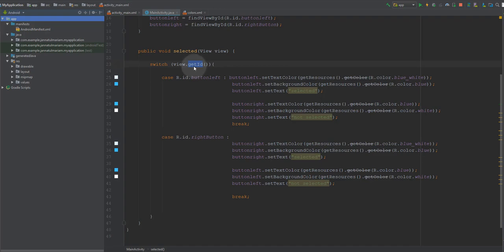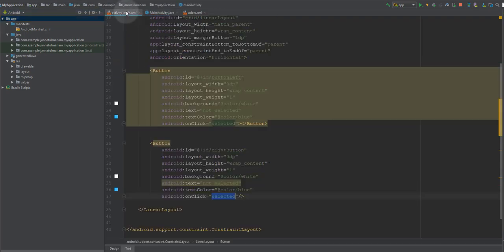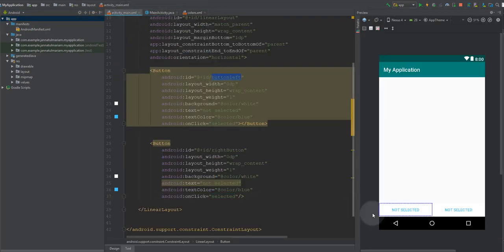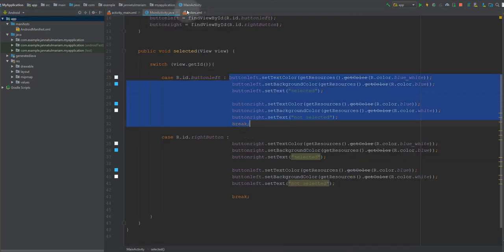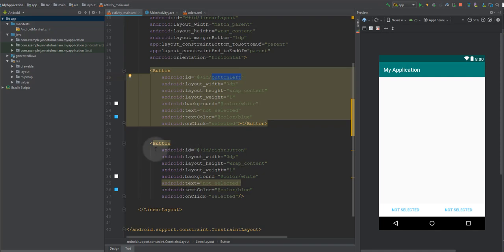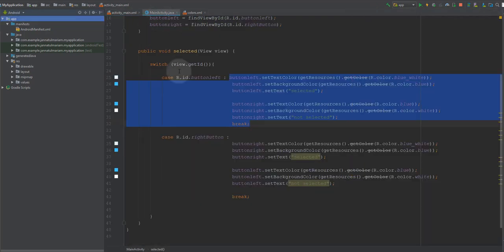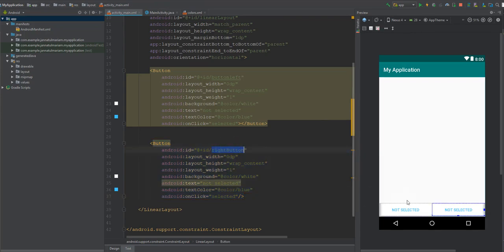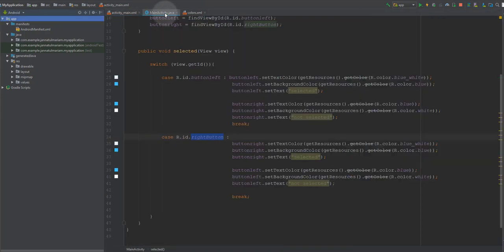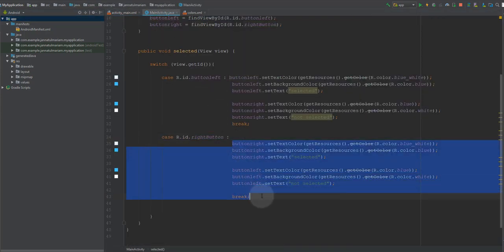Now if this id is this one, in that case run these lines of code, and the same goes for this one. If the id is this one, then we are going to run the lines of code which is here. All right, now the next thing that we did is this.